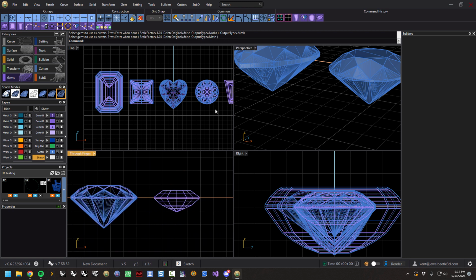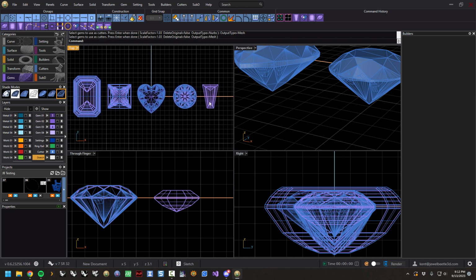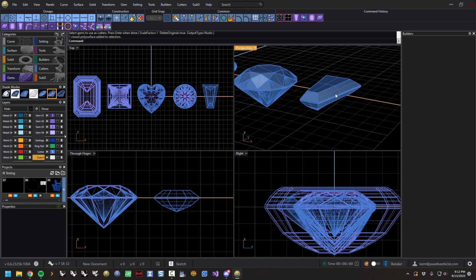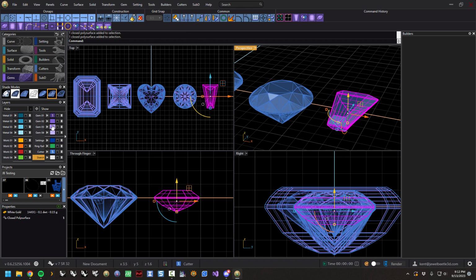And then last but not least, here's one of our custom baguettes. We'll pick that. We'll start the builder. We'll change the factor to 1. We'll change this back to NURBS, and what the heck, let's delete the original and hit enter. And so now I have a cutter of that gem at 1:1. I have no idea why you would do that unless you want to play a trick on some of your coworkers, and now it's not a gem. That would be very frustrating.